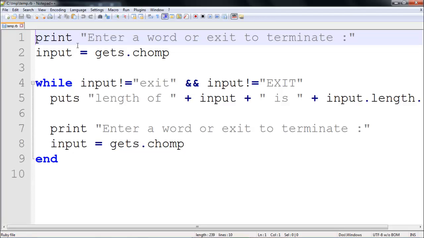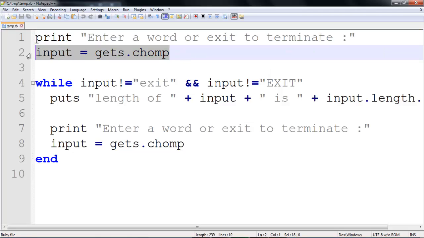The program starts on line 1. On line 1 it prints out a prompt, and notice that I've used print instead of puts. So what happens is the cursor will remain on the same row after the statement has executed, so I can enter my word. On line 2, the program will wait for the user to enter something and hit enter. And that value will be stored as a string in this variable called input.